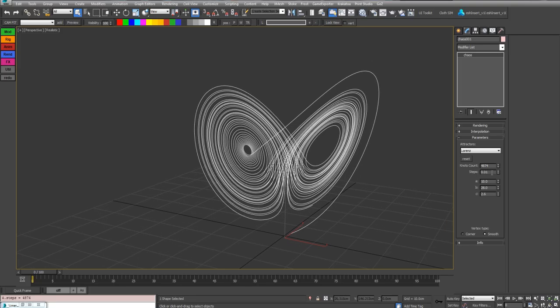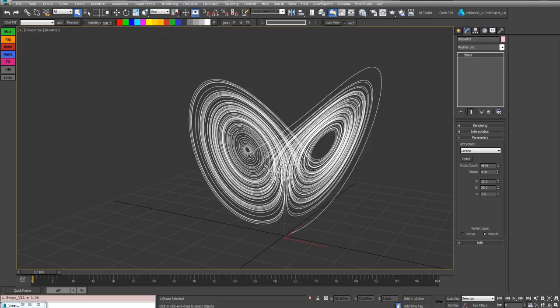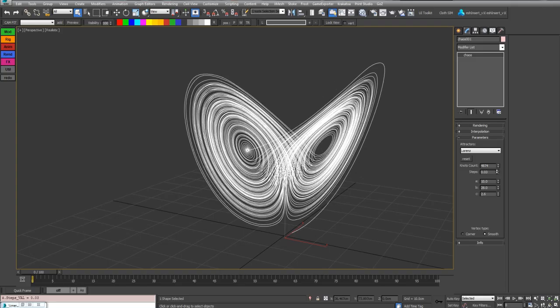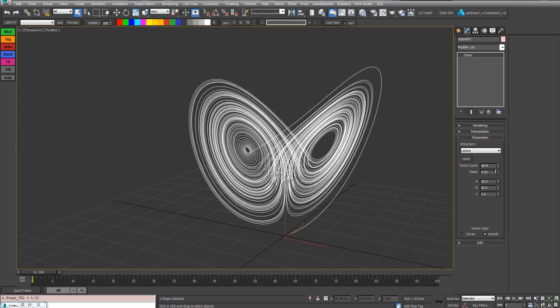Okay, now you have the steps value. The steps value, it's the distance between each knot. Okay, so when I change it, you see something is happening. It's going faster into the equation. Okay, so you will have to play with this.